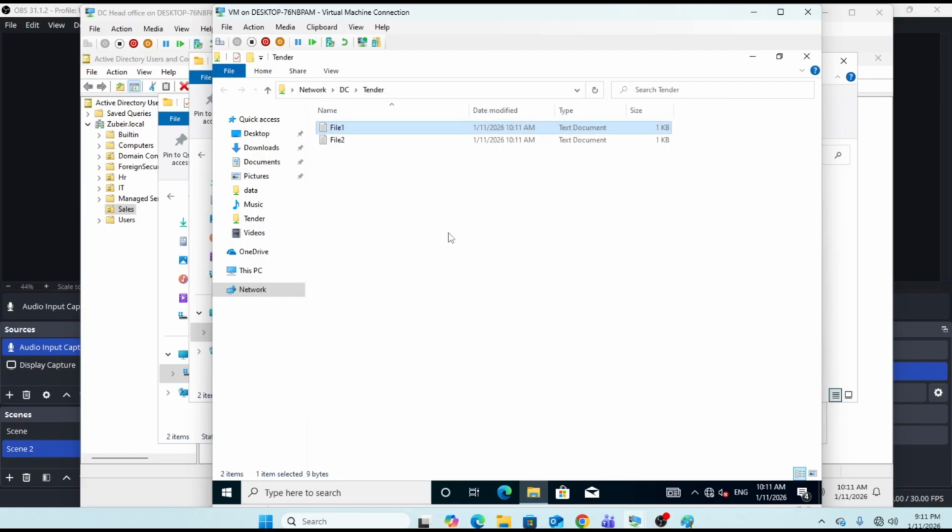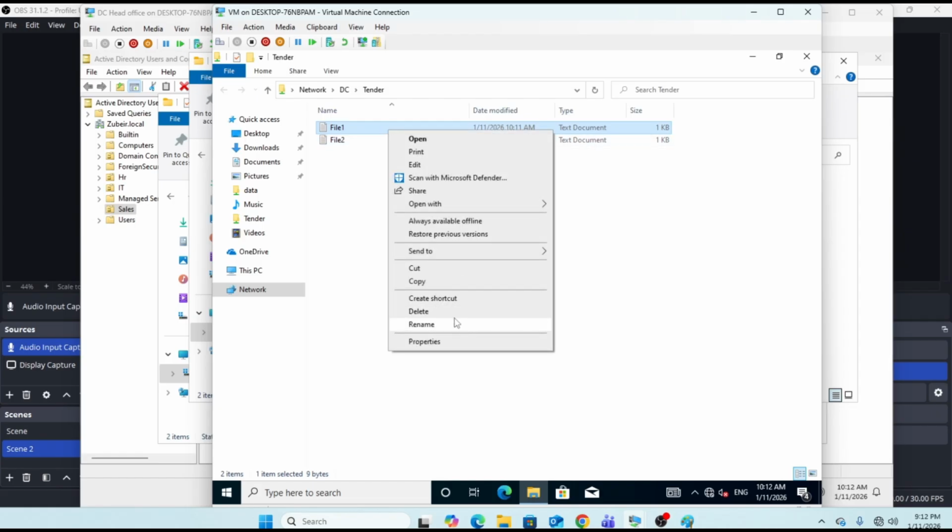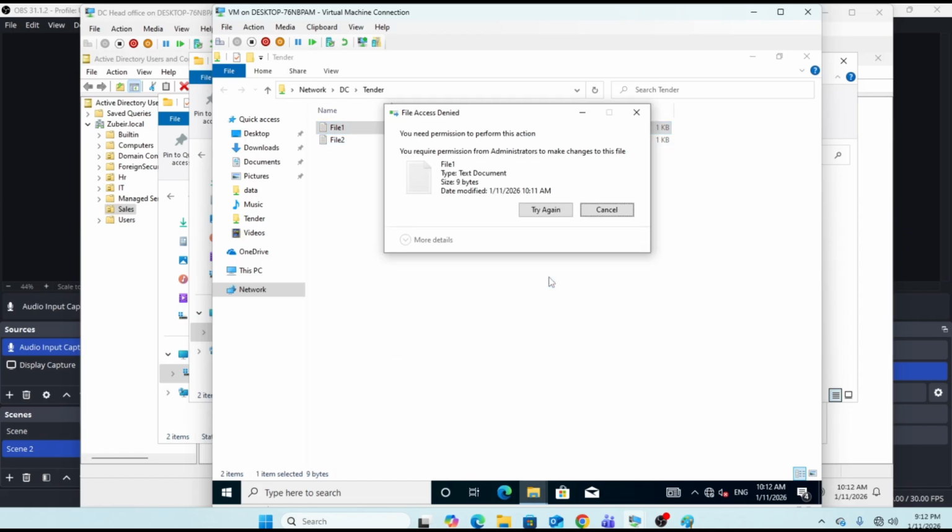So now we see we give the write permission. That means he can read and edit the file, but he cannot delete. Let's say delete. He has no permission to delete.